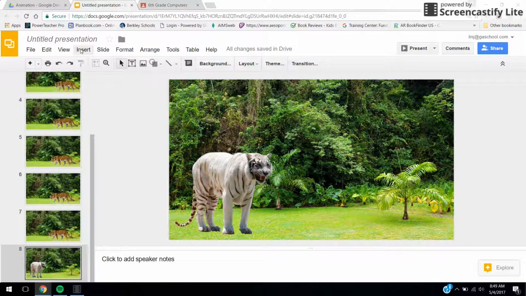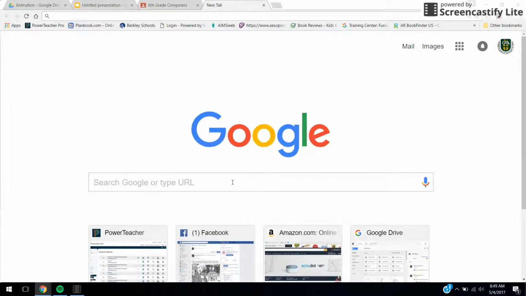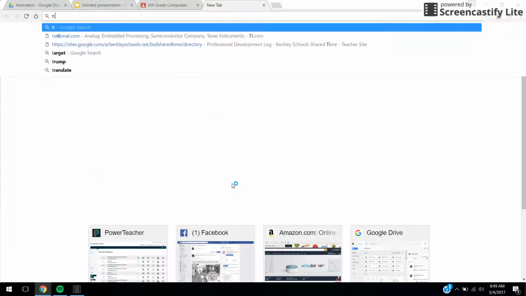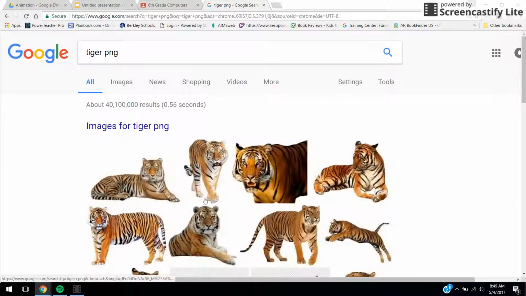Let me show you the other option because sometimes when you do a search like that, you might not actually find an image that's suitable. It's a little limited. So let's say you need to go to another search option. So I'm going to start another tab, and it brings me right to Google. So I'm going to do a Google search for tiger PNG. Remember, again, PNG are files that don't have any backgrounds already.